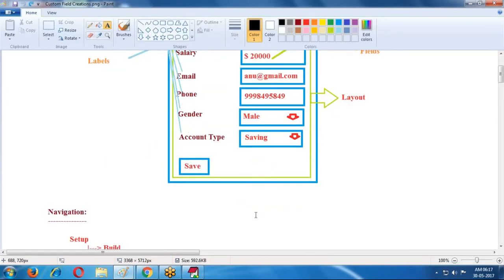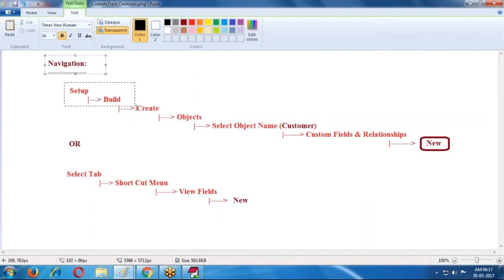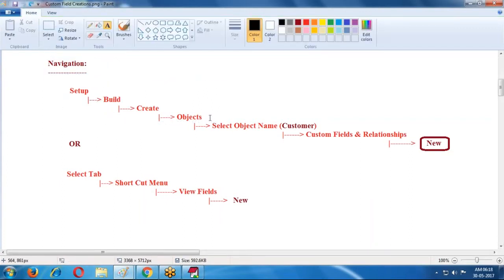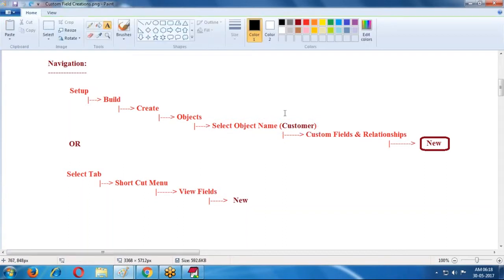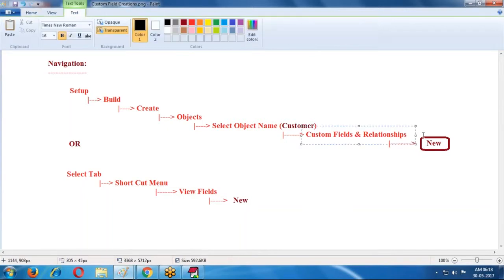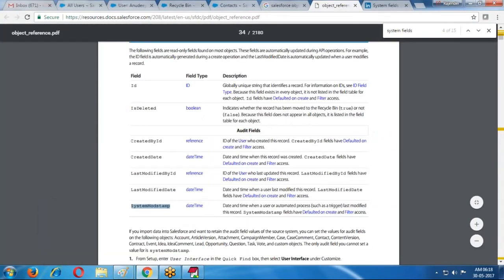Now if you want to create any field, there is some navigation. What is the navigation to create any field? Setup, build, create, objects. In that, in which object are you creating the field? So we select that object name. The object name is customer. Now customer fields, and in that custom fields and relationships, we have the new button. This is some lengthy process.